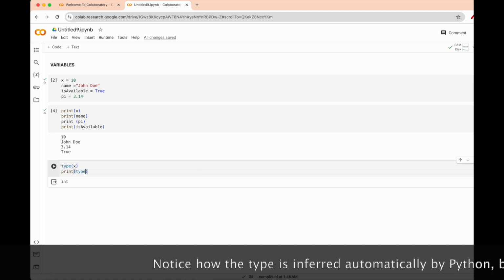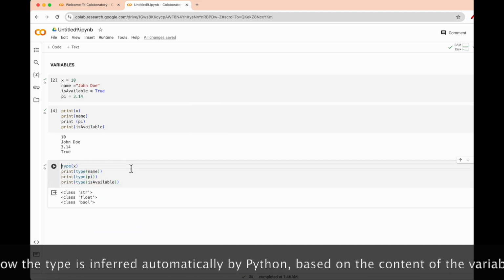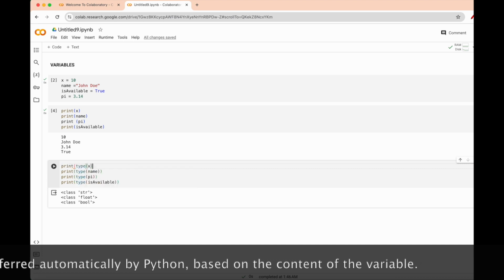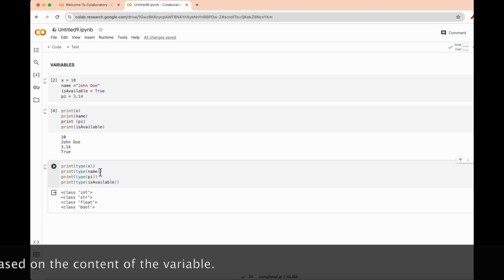So I say print. This is giving me the data type, and here also I have to put a print statement to have this printed. So let me get this printed. So we get the different data types which were there for these variables. This is an int, this is a string, this is a float, and this is a boolean.